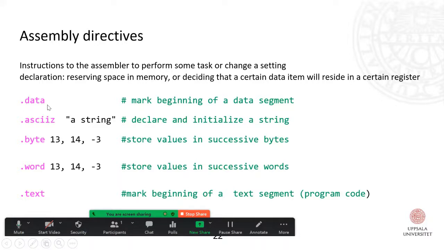.data is an assembly directive which marks the beginning of a data segment. As I said earlier, we have a data segment and a text segment in MIPS assembly. In the data segment, it is a part of your code in which you are going to define or declare your variables. In order to show the assembler where this part is in our code, we simply write .data in the beginning of that. We will see shortly an example about it. So first, we start with .data, and then afterwards we will declare the variables that we want.